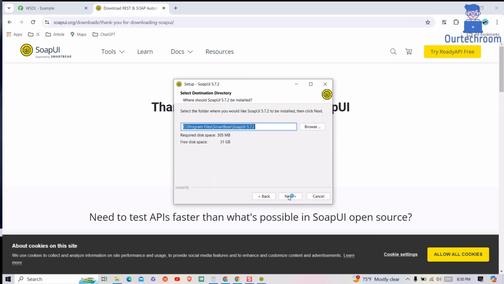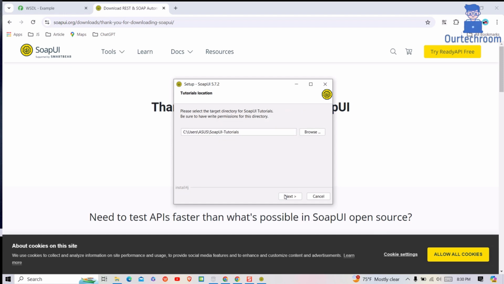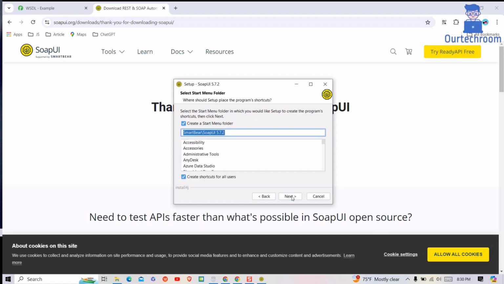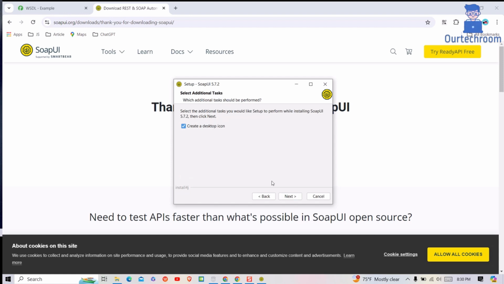Click on the Next button. It will show you the installation location and the size it may occupy on that location. Just click on the Next button. Check the SoapUI checkbox and click on the Next button. Click on Next. Again, click on Next. Click on Next.